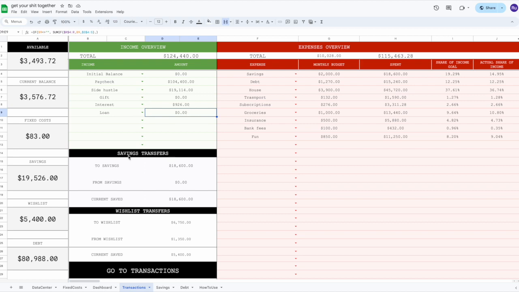so that is automatically updated for you. And then the savings transfers is basically any money that you put into your savings is added here. Any money you take from your savings into your income is put here. And then the currently saved is the difference between to savings and from savings, right? And then your wishlist transfers are the same things: to wishlist, from wishlist. Money you put to your wishlist is here. Money you bring from your wishlist into your income is here. And your currently saved would be the difference between the two.